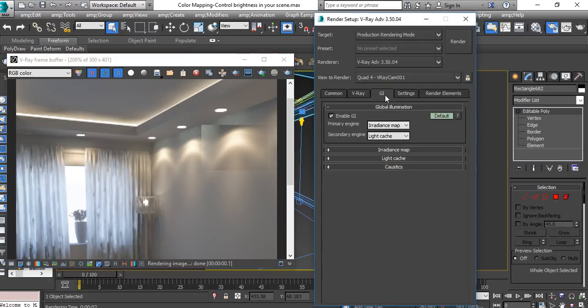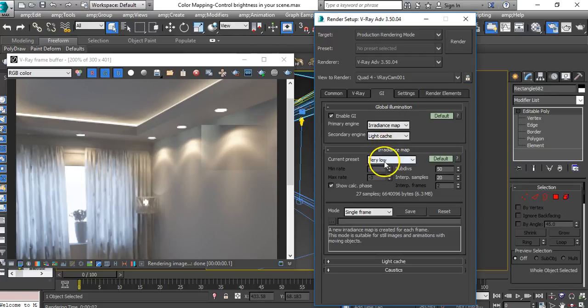Then last but not least, I wanted to tell you about this. Always choose primary engine irradiance map, secondary engine light cache. In irradiance map, this should be always very low. Whether you are doing test render or you are doing higher render, always keep this very low. When you keep this high, it will take long render time, and it is not recommended.